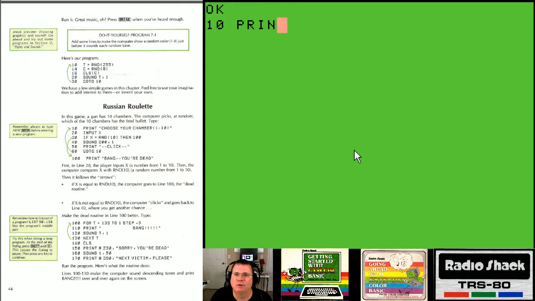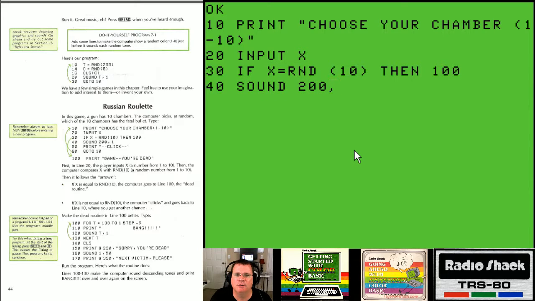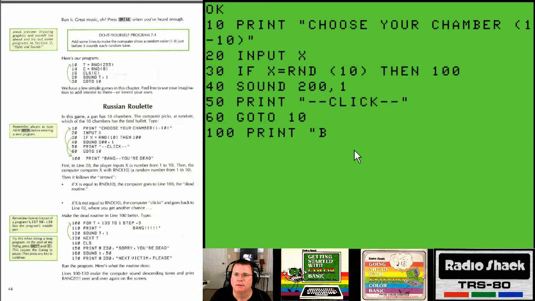Line 10 says print, quote, choose your chamber, left parenthesis 1 through 10, end quote. Line 20 says input X. Line 30 says if X equals RND 10, meaning if the number you pick equals a random number that the computer picks, then go to 100. Line 40 says sound 200 comma 1. Line 50 says print quote dash dash click dash dash quote. Line 60 says go to 10. Line 100 says print quote bang dash dash you're dead. Wonderful fun game for the family.